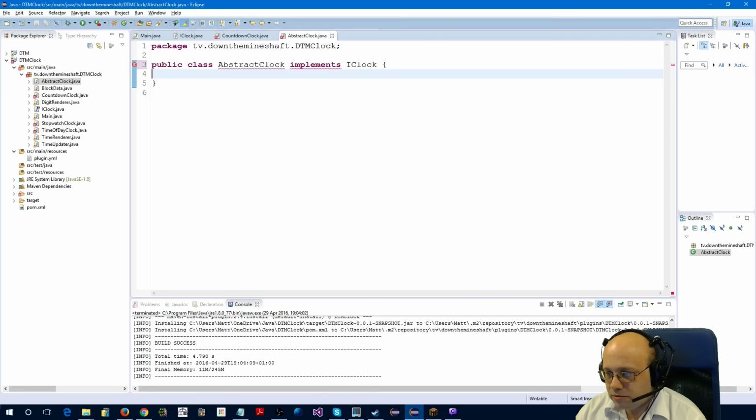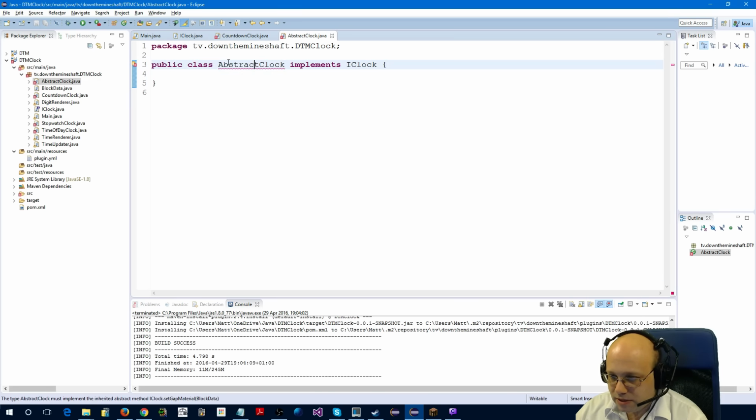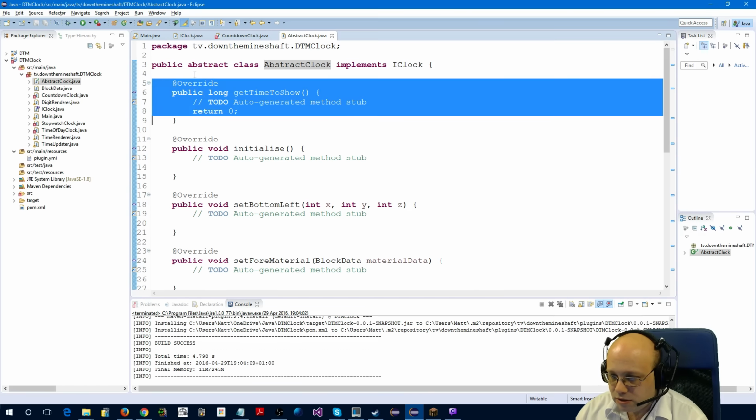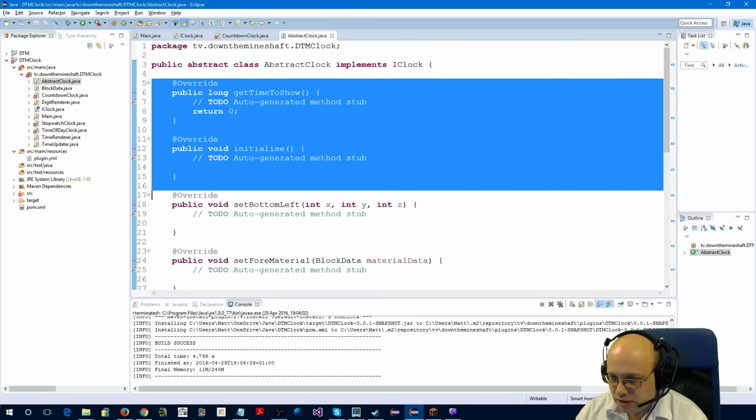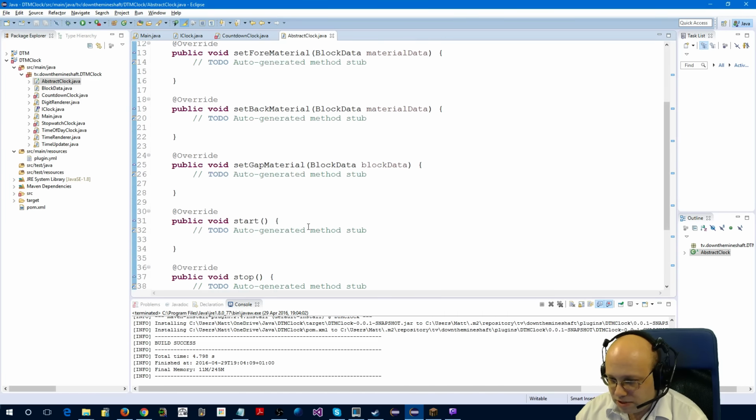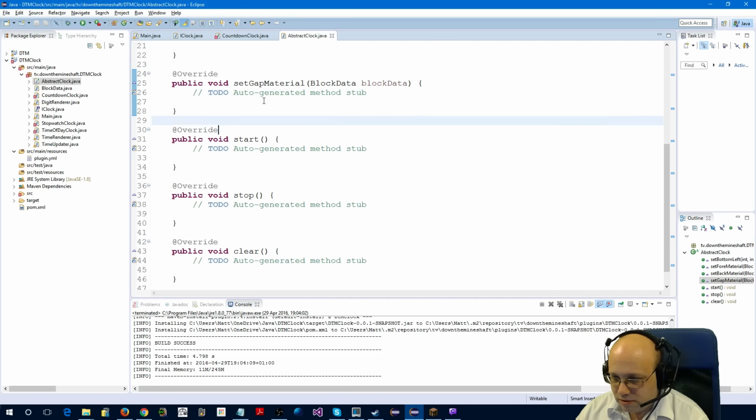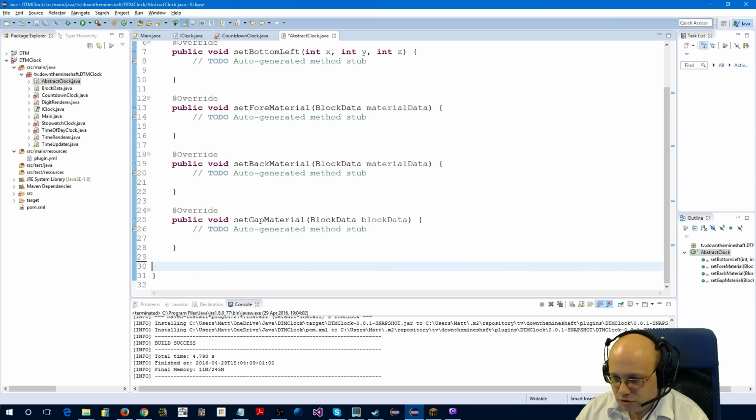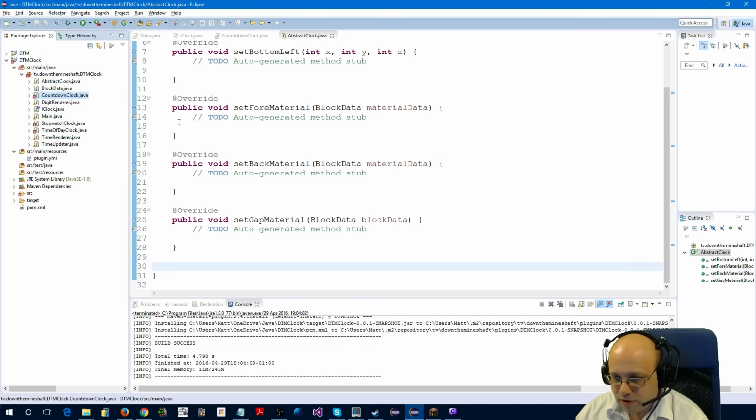So this is going to implement clock. Now, by implementing this, I need to actually implement some methods. This is an abstract class, so I need to declare it as such. I don't need get time to show, I don't need initialize. But things like bottom left, for material, back material, gap material, all that's nonsense that I can just do once and not have to keep doing all the time.